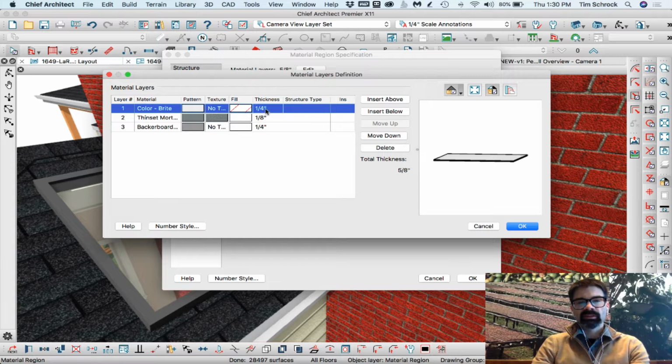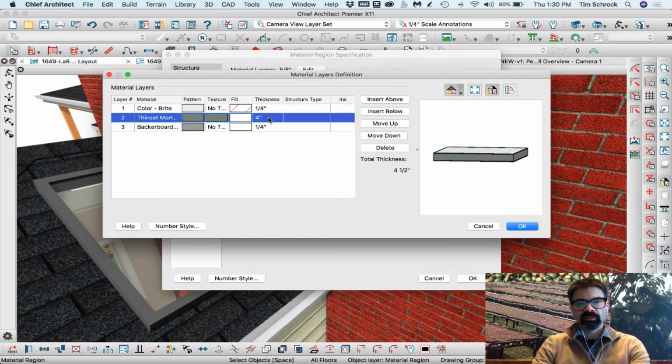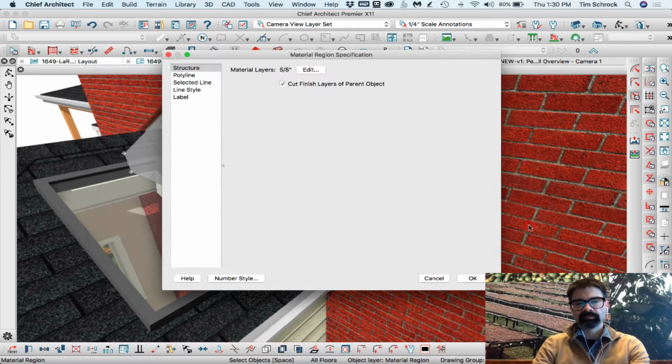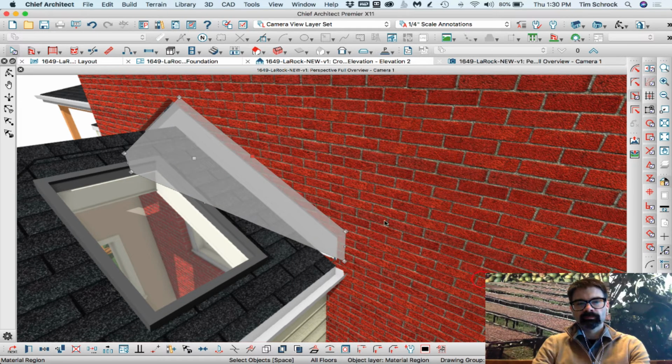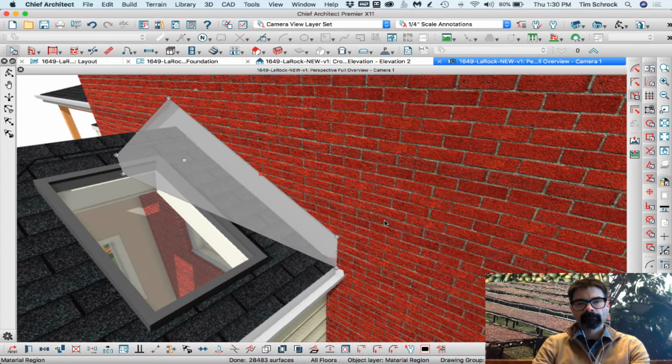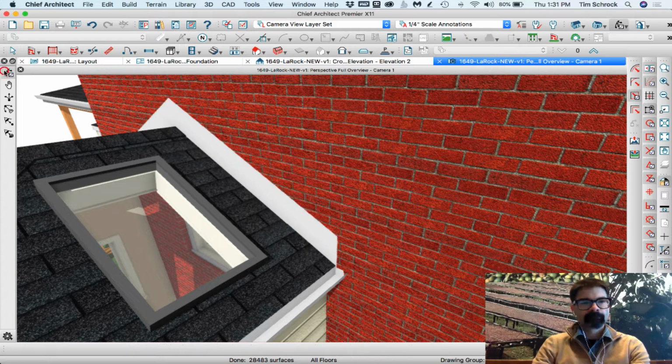4 7/16, so I need to be just beyond 4 7/16. I've got a 1/4 inch of this color, a 1/4 inch of this backerboard. I don't care so much about the materials, just the thickness. If I make this 4.5 inches thick, now that's just forward of the brick, and that's fine.